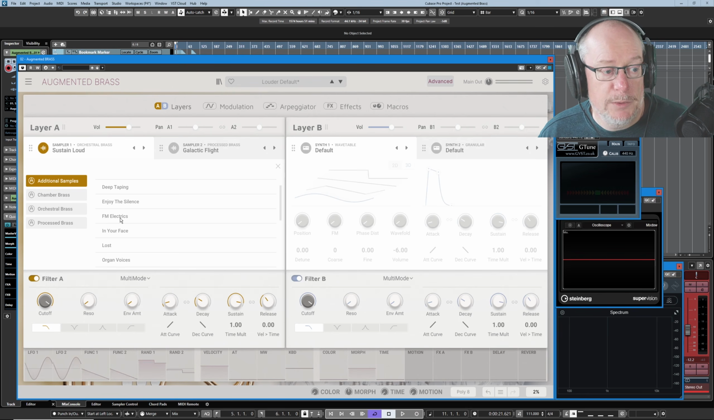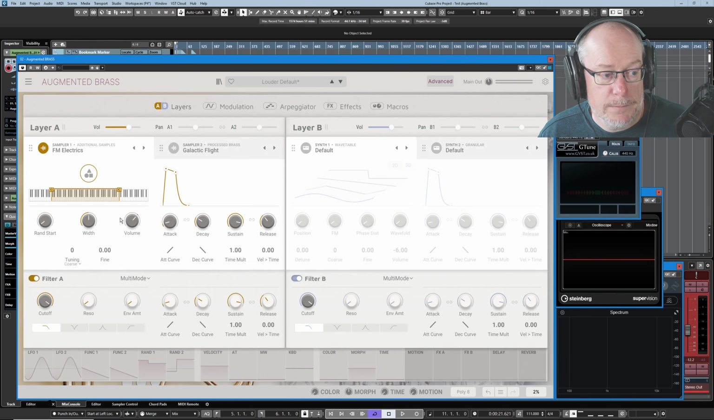And I'm just going to double click where it says FM Electrics. So I've just loaded the FM Electrics sample into this part. Everything that you can see in this rectangle is currently displaying part 1 of layer A. It can be a little bit difficult to see which tab you're actually editing. You can see if I hover over part number 2, it highlights, it just gets slightly darker. You toggle between these different tabs by clicking where it says Sampler 2 Processed Brass. That's how you jump between the 2 parts.